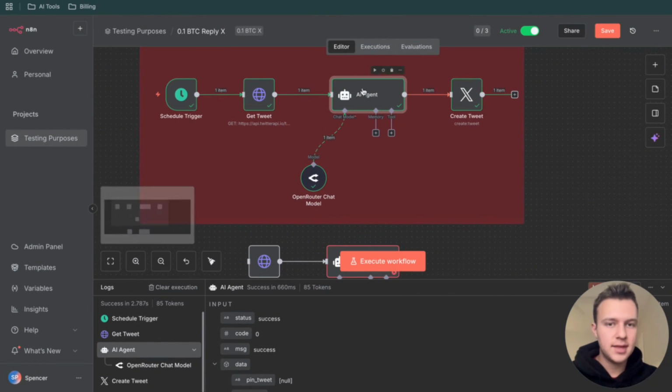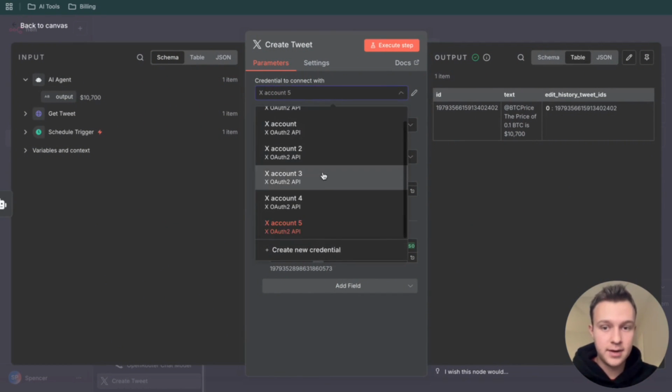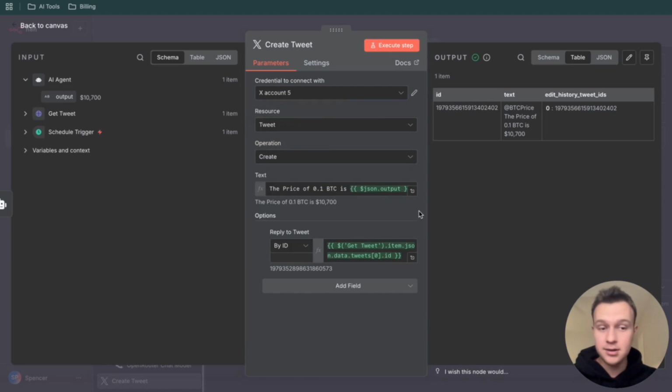And once we have that number isolated, we're going to go to create tweet. And I will be filming a video on how to connect your X API credentials. For me, it was very difficult. I mean, I got like 6 different API connections, and that's because I couldn't get any of them to work until this 5th one. So I'll be filming a video on that, but this is what we do. We are going to create a tweet, create, and then put the text. The price of 0.1 BTC is our JSON output from the AI agent.